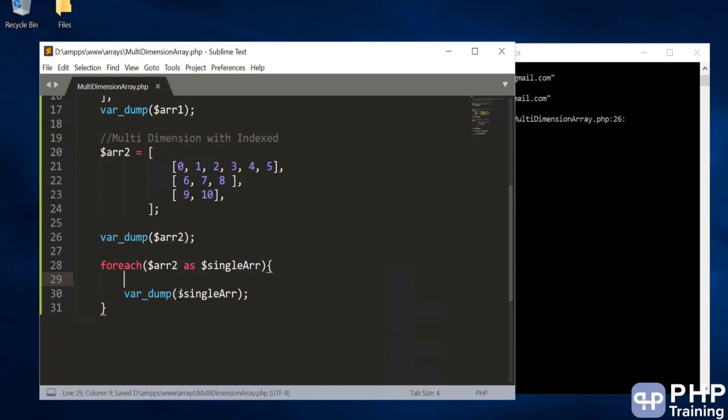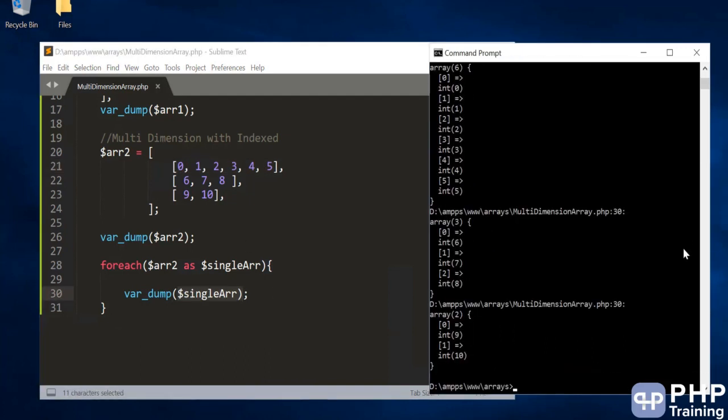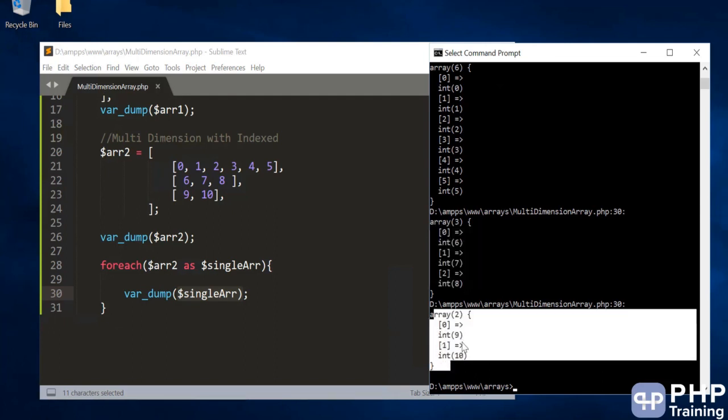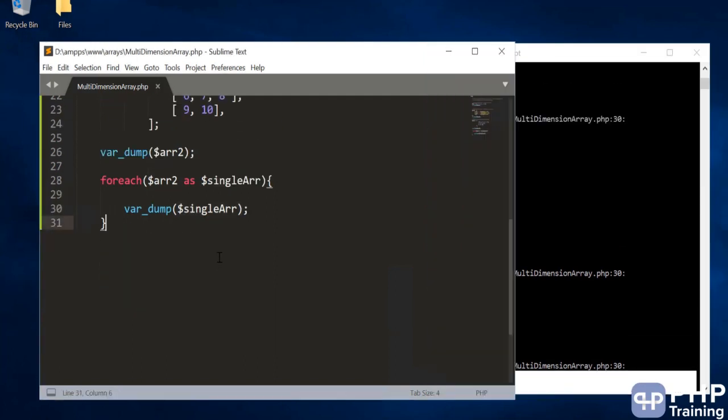Single array is basically a single dimension array, because this becomes a single dimension array, and then you can do a var dump on that array, and if you print it, it's going to print all the values separately. If you want to iterate this single array as well, you can do that.